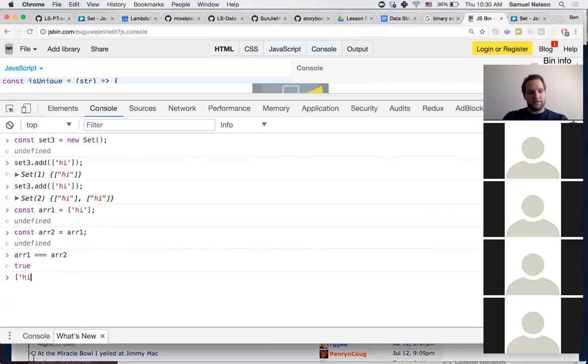Whereas if I did this, I'm pretty sure this is going to say false. Yeah, so this is false. This is kind of interesting. So this right here is false, but this right here is true, because the variable array2 and the variable array1 are both pointing to the same array in memory.